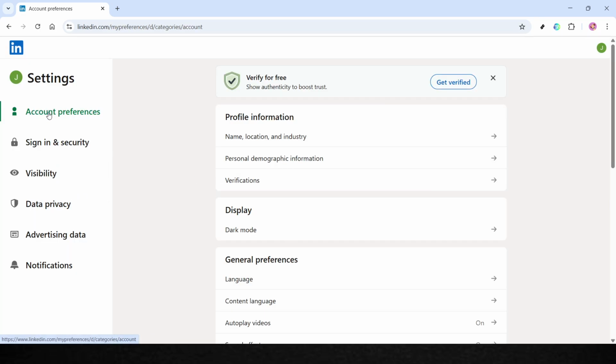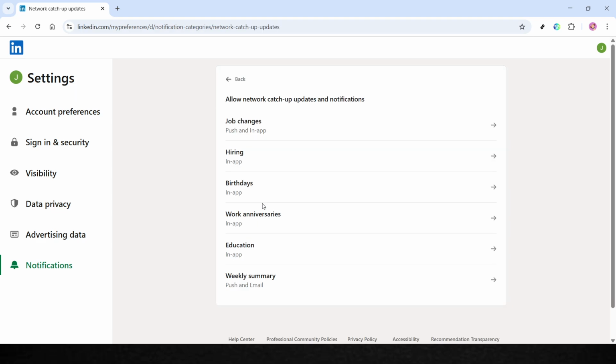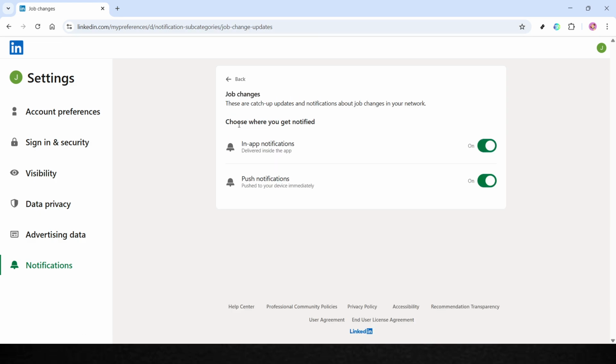Now that we're on the correct page, look over to the left-hand side where you'll find a menu. Here, you'll want to search for the Notifications tab and click on it. This area is where you'll see a variety of notification settings you have control over. What we're specifically looking for is a category called Network Catch-up Updates. Within this space, LinkedIn accumulates updates that you might have missed based on your network's activities. This is the spot where you can customize which notifications you want to receive and which you'd prefer to disable.